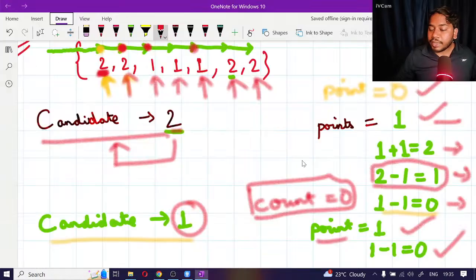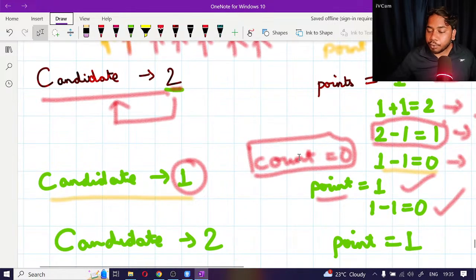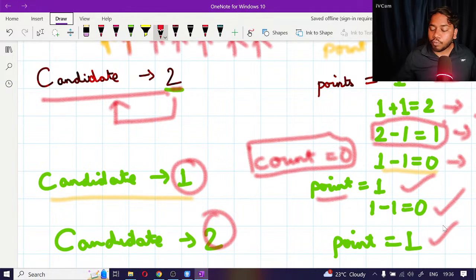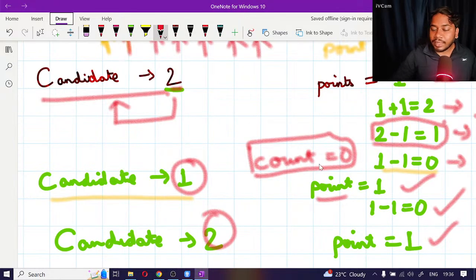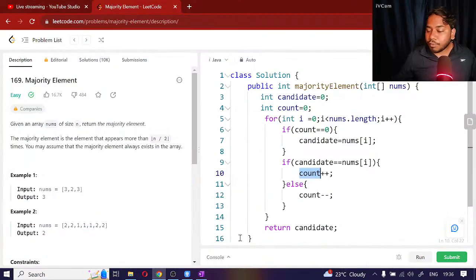When we go to the next number, count is 0, so the candidate will change again. Now the candidate will be 2, and the point will go to 1. How? Candidate will be equal to nums of I, and this will increase the count. And finally, in candidate we have 2, and the same value we will return here.